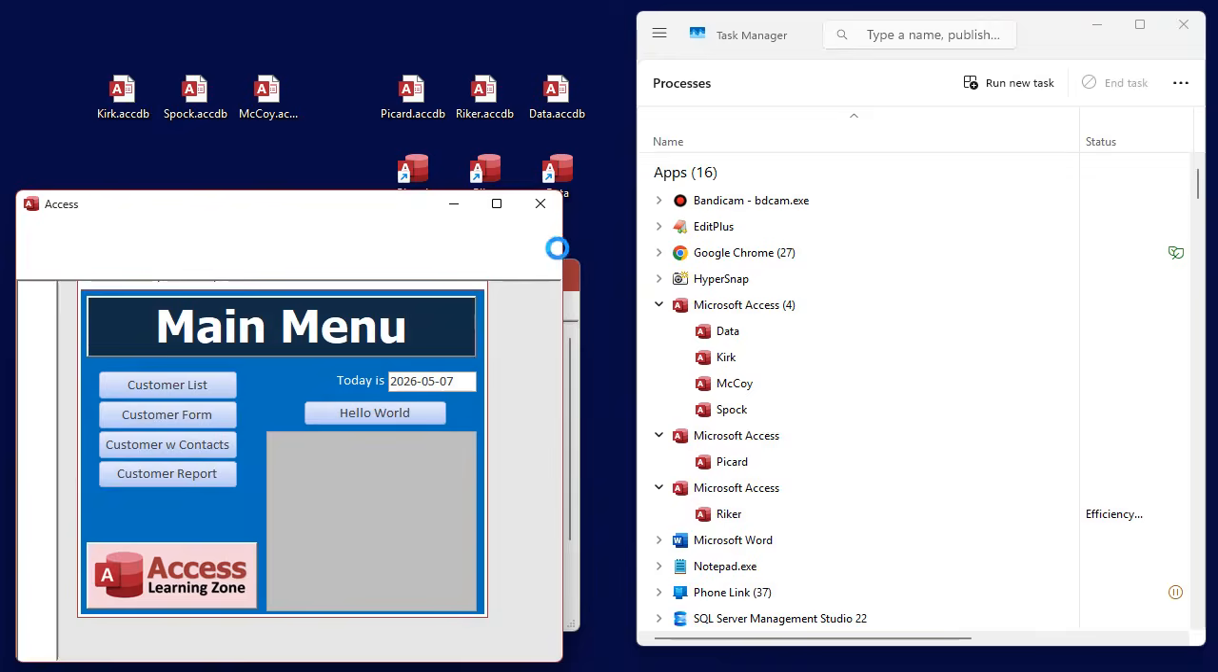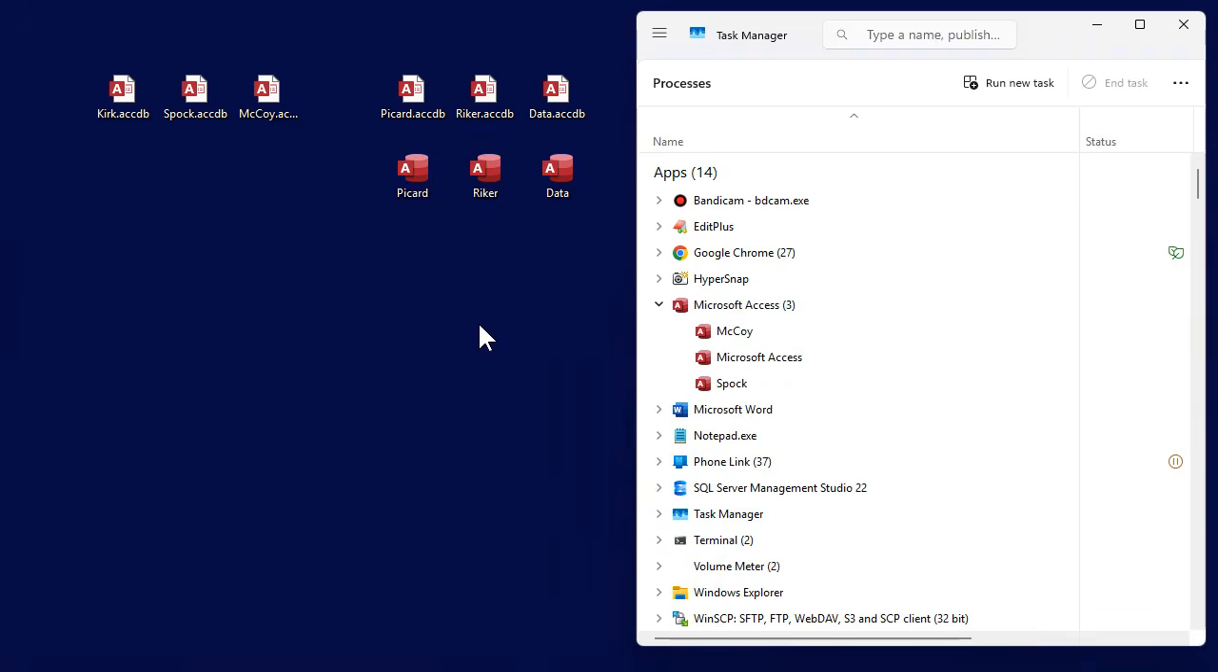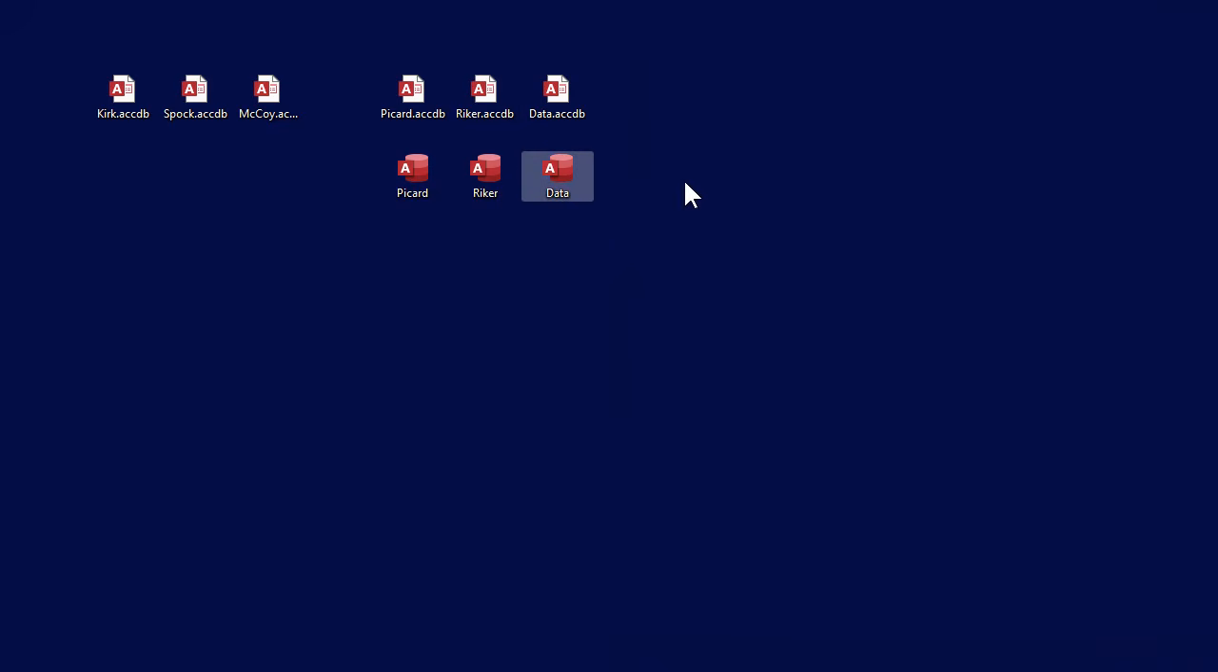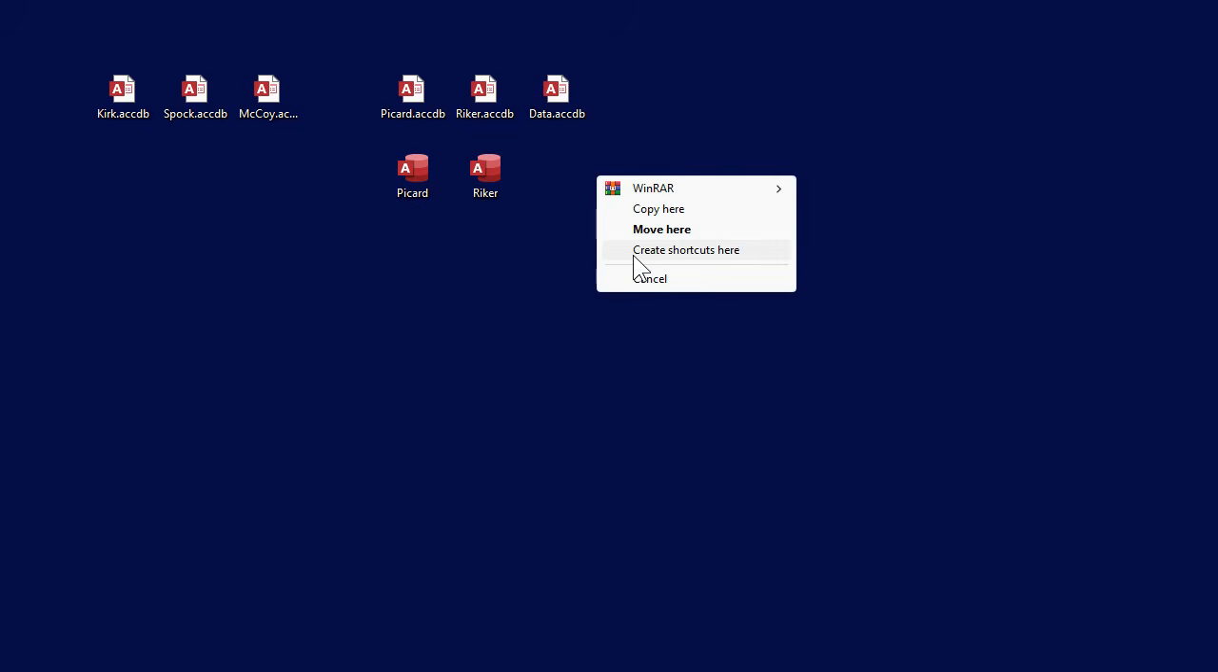All right, so let me close these down. All right, we can get rid of this for now. Now, how did I make these shortcuts? Well, I'm going to delete Data. I'll show you how I made the shortcut. First, just make a normal shortcut to your ACCDB file. Right-click, drag, and drop, and go create shortcut here.